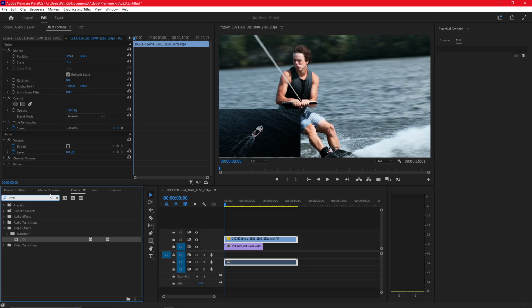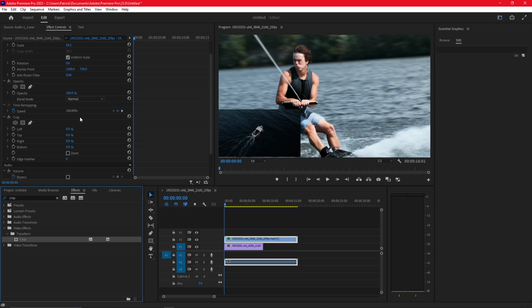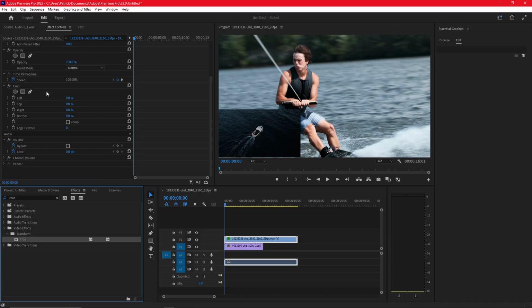With the crop effect now on your screen, direct your attention to the transform folder that appears. Within this folder, you'll find the crop effect waiting for you. Go ahead and double-click it. This action applies the crop effect to your selected video clip. It's a really neat feature because it allows you to make modifications swiftly, especially if you're editing a project with tight deadlines. Now that the crop effect is applied, it's time to get creative.